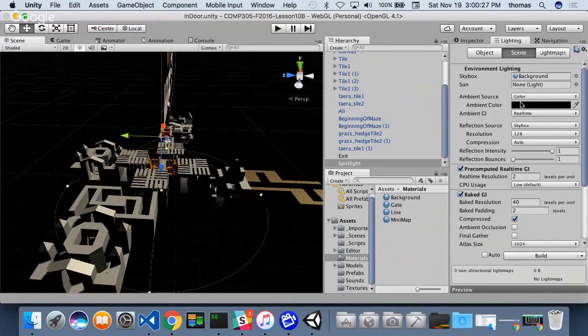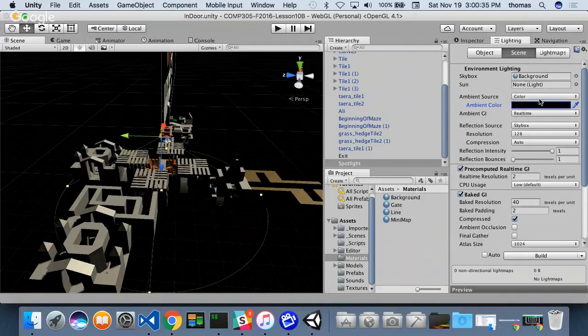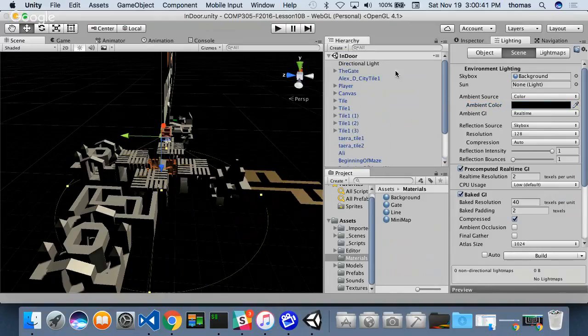What I will do, though, is for my ambient color, I can choose my ambient color. Right now it is black. My reflection source is a skybox, and there's no light. There's no sun lamp, so I can choose the directional light for that, for my sun. My ambient GI is real time. I can make it also baked. Be careful with this stuff.